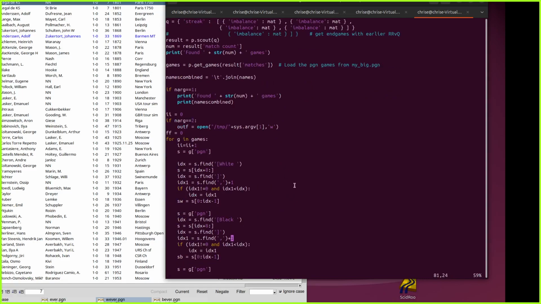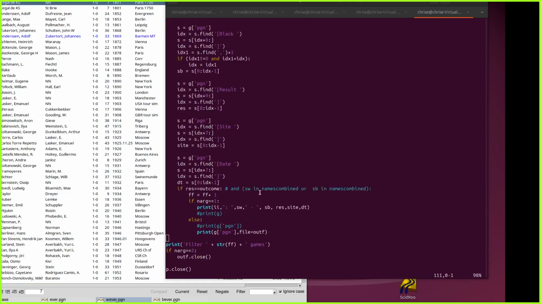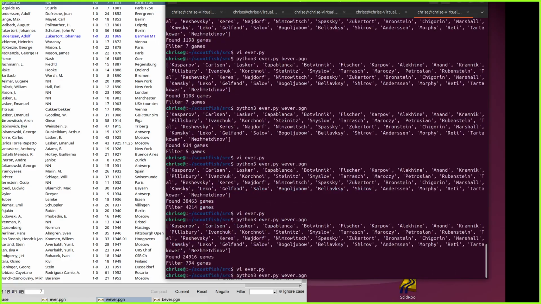where the result, which I search for low down here, is that white's down a queen and white wins. I did this manually; I could have done it in the search. So that gives you a sense of how it runs. Now, I've run this before. I'll just run it again to show you how it works.